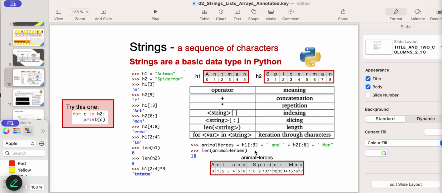So let's say we would like to take the first 3 elements of this array, of this string, and place them into a new variable called animal heroes. So 0, 1, and 2 would be placed in here because that's an ant and that's an animal.